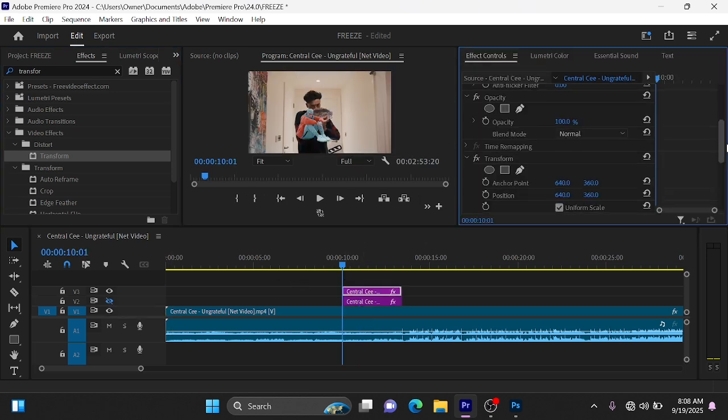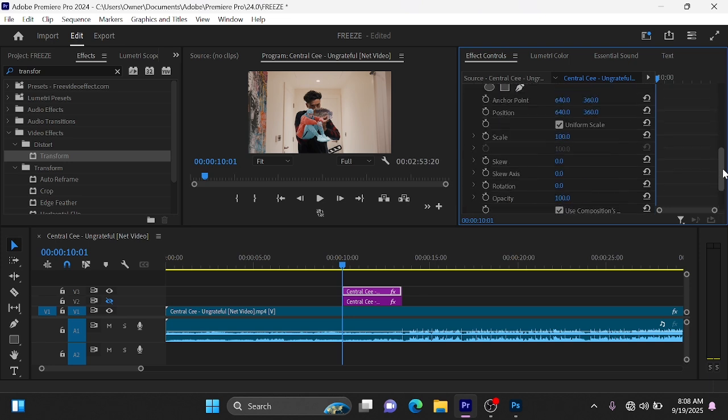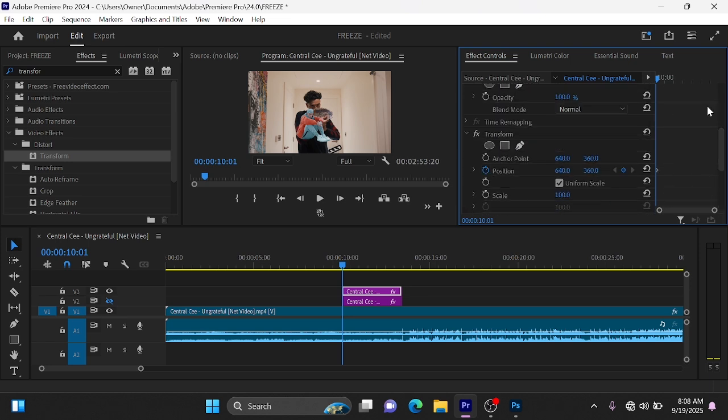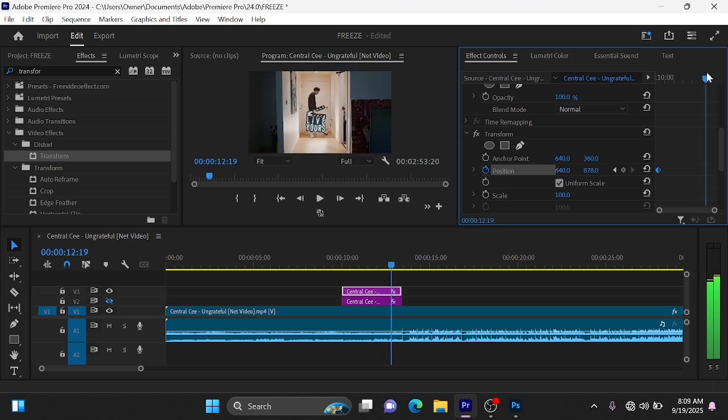So we're going to select our subject and go to the position keyframe. We're going to add a keyframe like so. And we're going to drag that down. Move. Oh, I created a double keyframe. Now delete this. Move some frames in front like so. Click on the keyframe. And we're going to reset this to the original position like so.